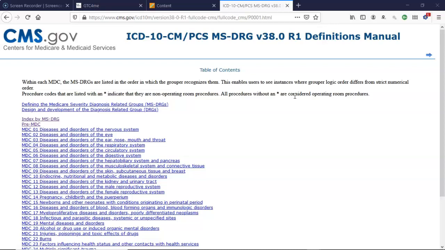This is a great resource. I think it's underused many times. I'm not sure many people that work in coding understand the content of it. So I wanted to make you aware of it, show you where it was.